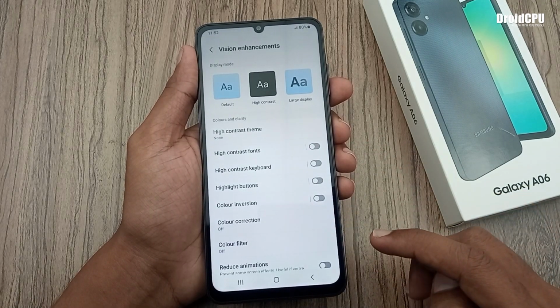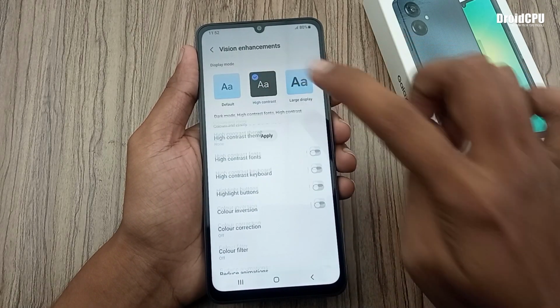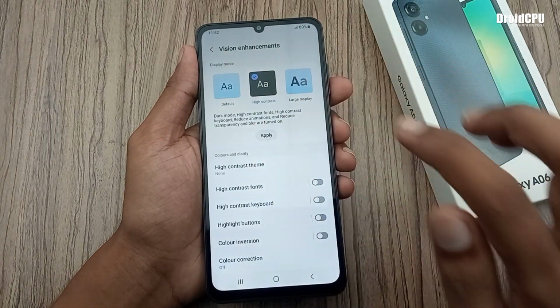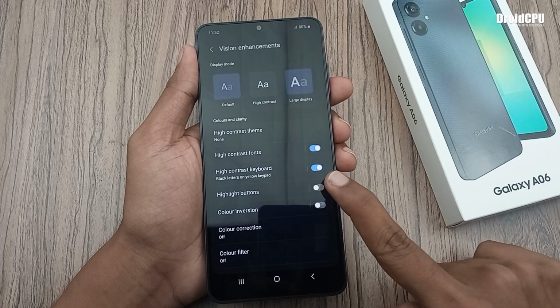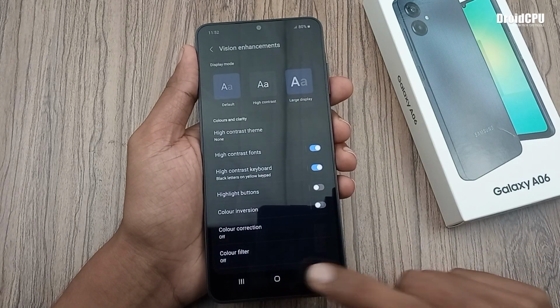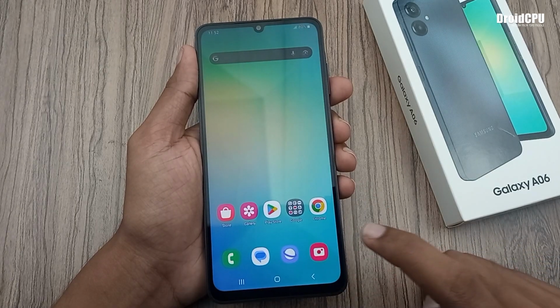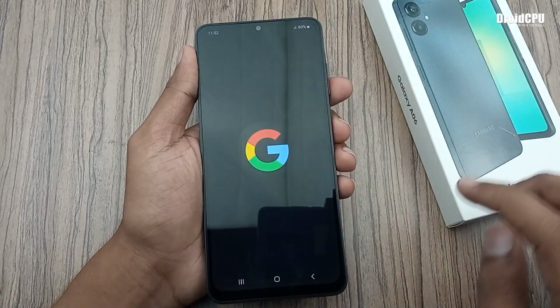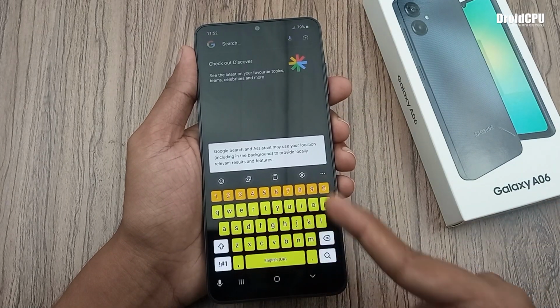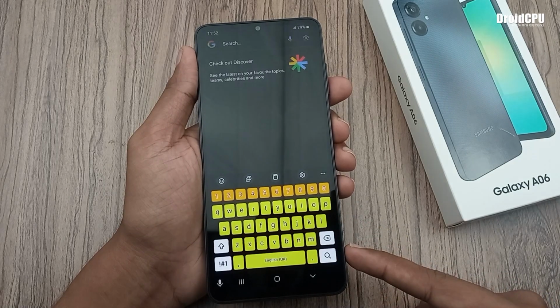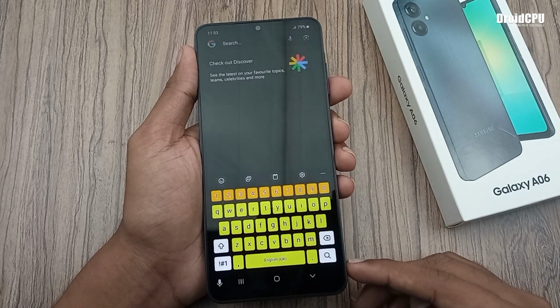Now I will show you example. I am going to apply this high contrast. You can see high contrast keyboard is enabled. Let's check our keyboard now. Now I click on it. You can see our high contrast keyboard like this. In this method, you can change your mobile display mode.